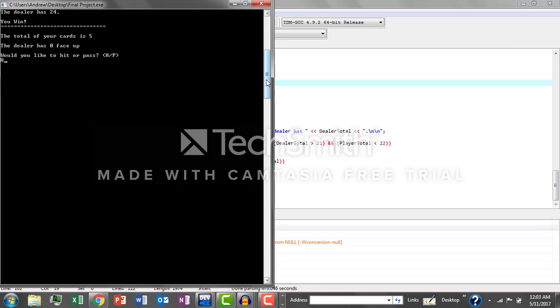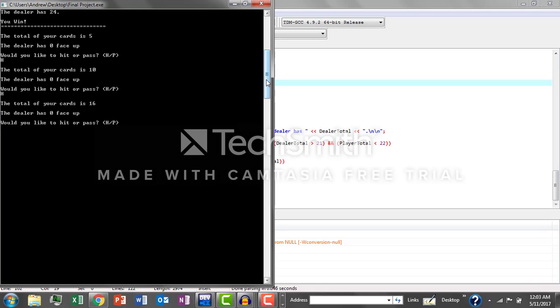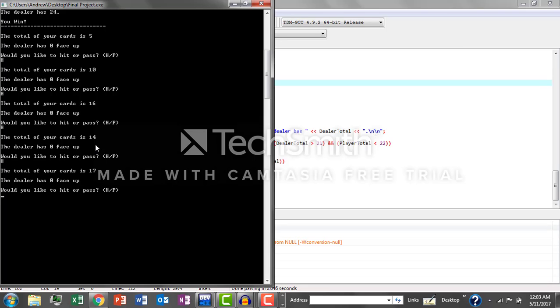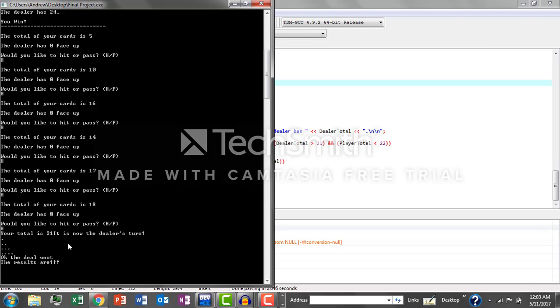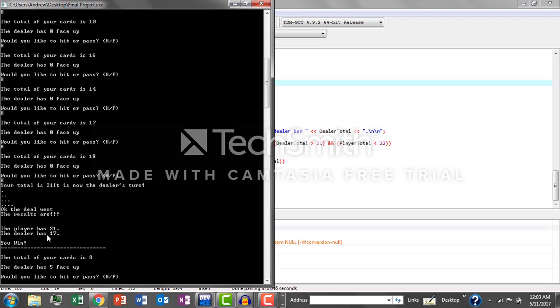So I have a 0 right now, so I'm going to hit. A 10, so I'm going to hit again. One more time. And then as you can see, I got a negative right there, from 16 to 14. So I'm going to hit. From 14 to 17, hit. And then I reached 21, so I win.